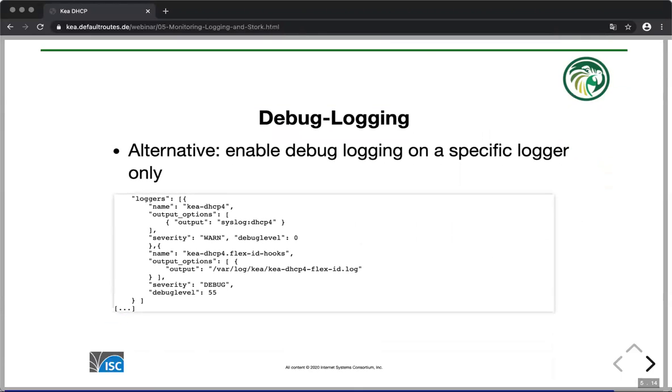So in that case, it's better to enable the debug logging just on a specific debug logging module, like it is done here. So in this logging configuration, the default log output is of severity warning with debug level 0. And only the module flex_id hooks, that is being logged to a specific log file. And there we use severity debug with the debug level of 55.